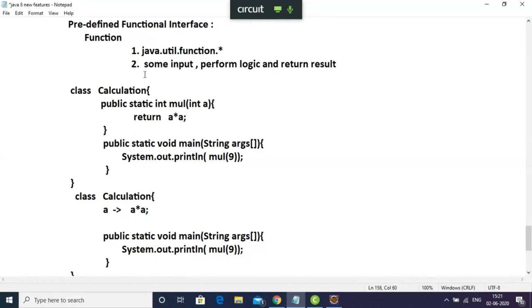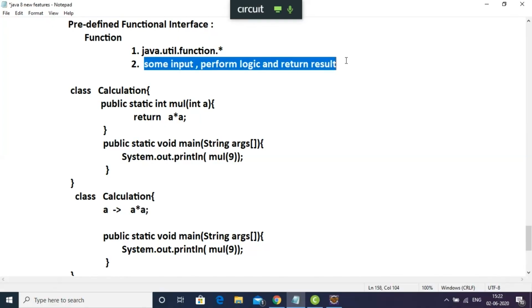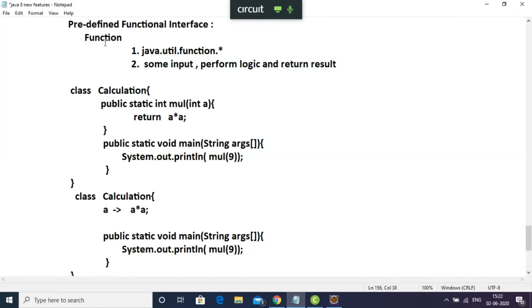What it is saying: take some input, perform some logic, and return a result. Yes, it is taking some input, performing some logic, and returning the result. So this is the condition for implementing the functional interface named Function. And these three conditions matched. Take some input, left side is input. Perform some logic, yes. And return some result because it is returning. So this is the Function interface.